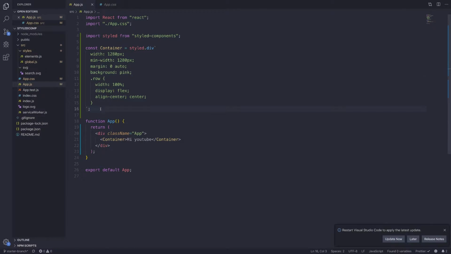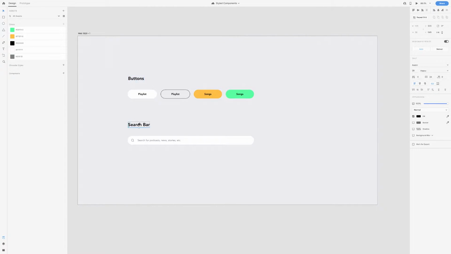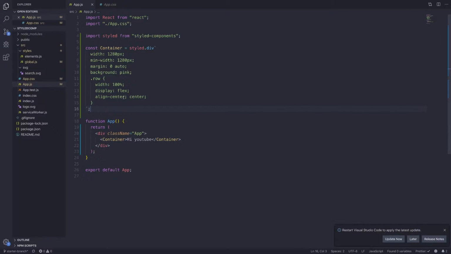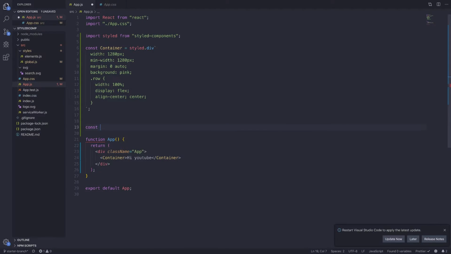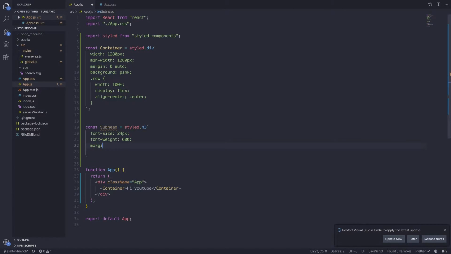The second component I'm going to create is a subhead component, and what the subhead component will represent is just the button and the search bar text. So to create that, we could just do const subhead and then set that to styled.h3 with the backticks. We'll set the font size to 24 pixels, the font weight to 600, and the margins, go ahead and set that to 160 pixels top. Left and right will be set to 0, and the bottom is set to 48 pixels.